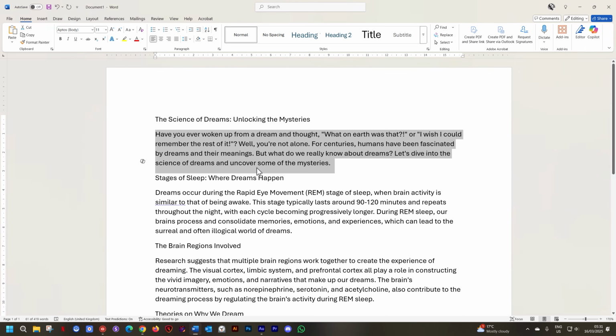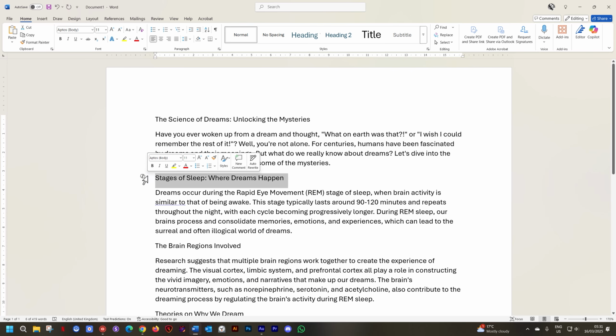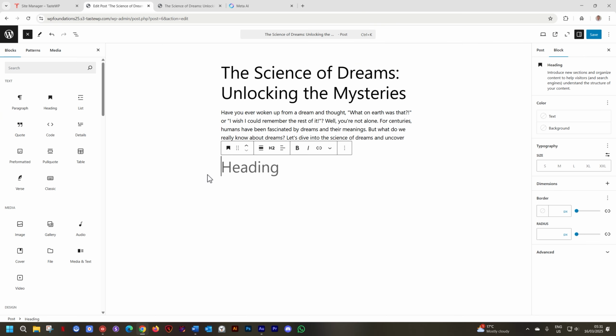I'll go to my Word document, and I'll copy this. No need for us to go and type it all over, right? And then I'll go here, but you can check if you just type, there it goes, right? I'll delete all of that and paste. And there is the stages of sleep where dreams happen. And this is my heading.